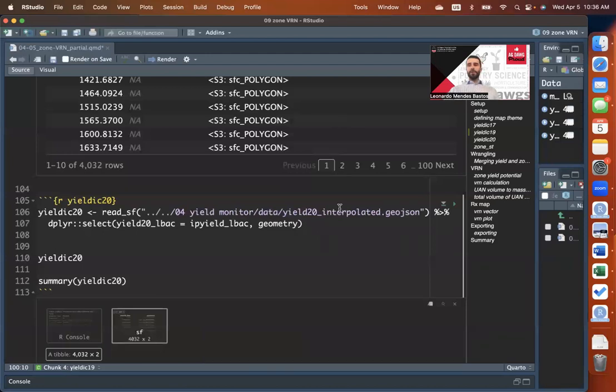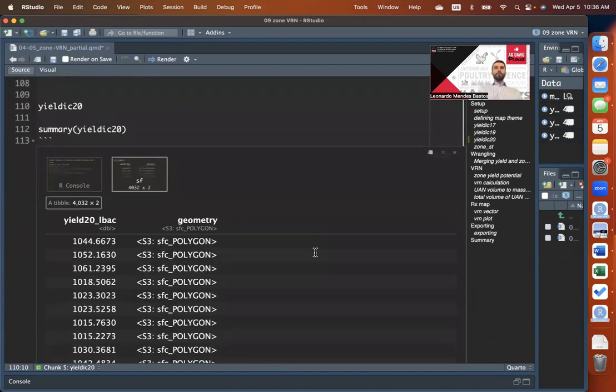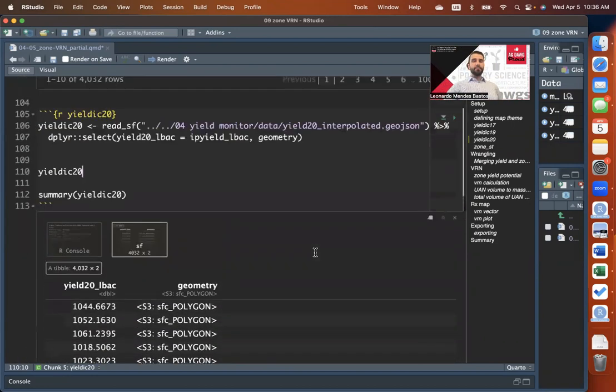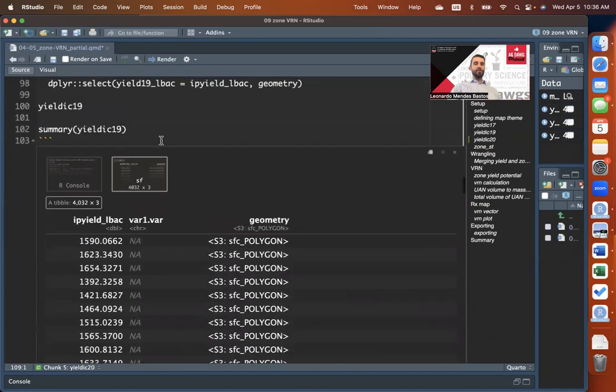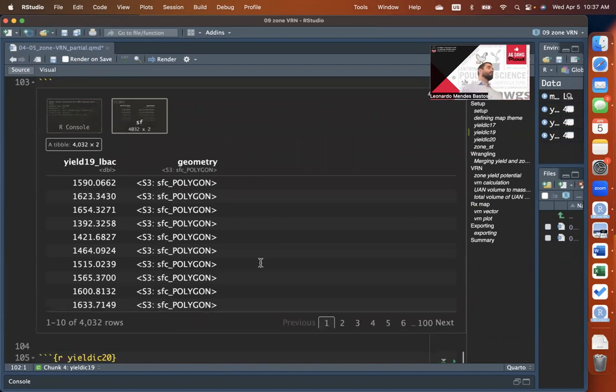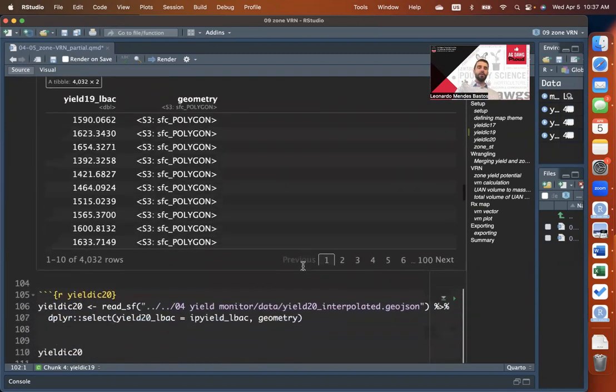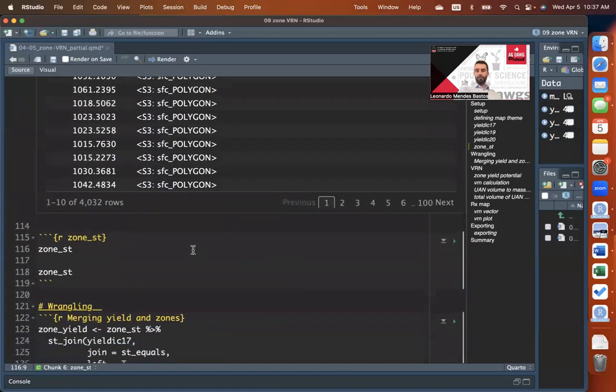All right. So I don't hear anything else. I'm assuming everyone is good and we're going to keep moving. So here's my goal. I want to combine these three different layers, so I want to have one object where we have the geometry, but then we have the yield 17, yield 19, and yield 20 columns all side by side in one object only. That's what we're going to do next. And I want to ask if someone can help me here. How can we do that?